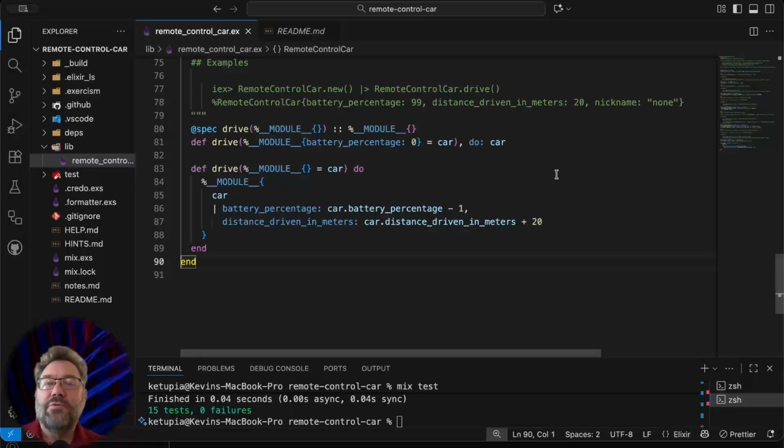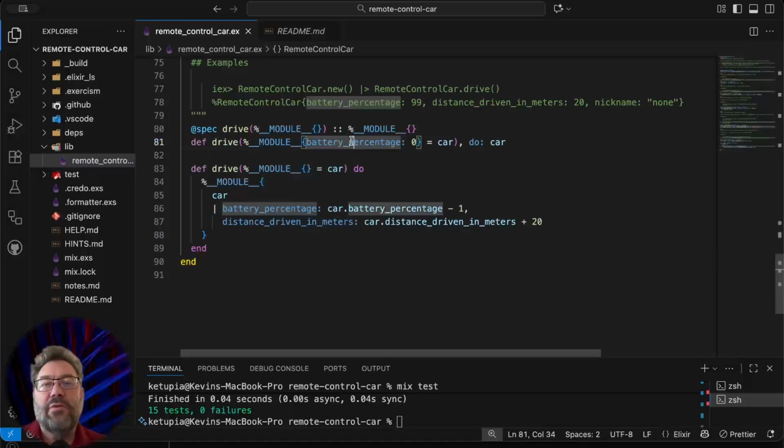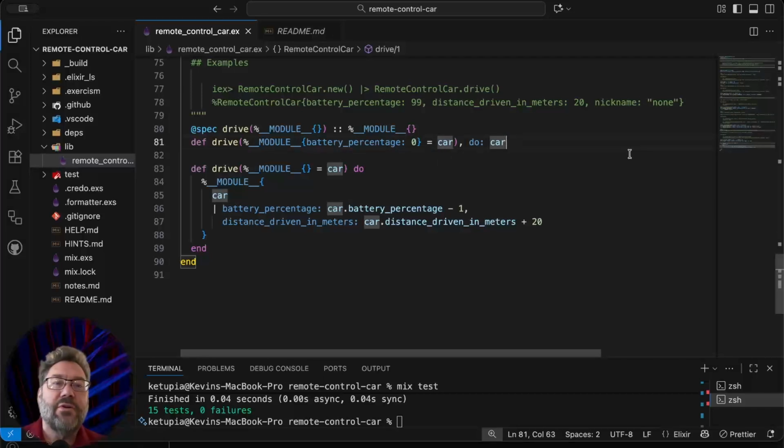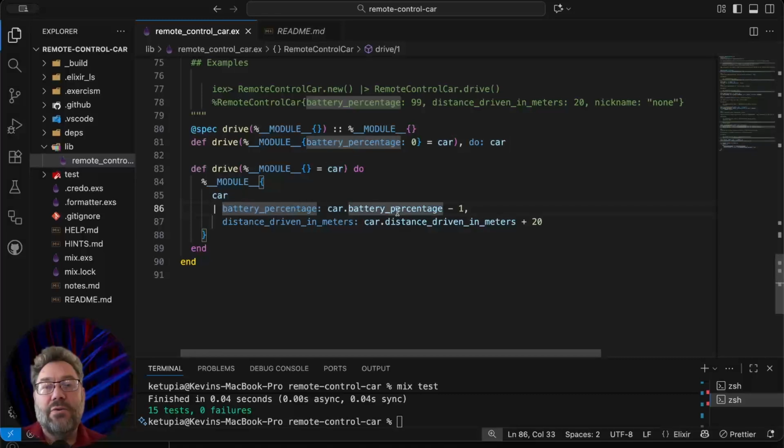Copilot's code for drive is a little bit inconsistent. Here what we're saying is in the first version of drive, we pattern match battery percentage is 0, and under that circumstance, we just want to return the car. Then down here in the other version, where now we have a battery percentage that's something other than 0, it doesn't pattern match any of the values in the function head and refers instead to the properties by car and the dot notation into the properties.